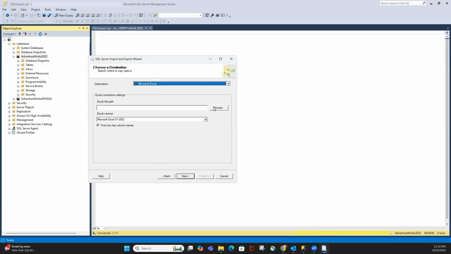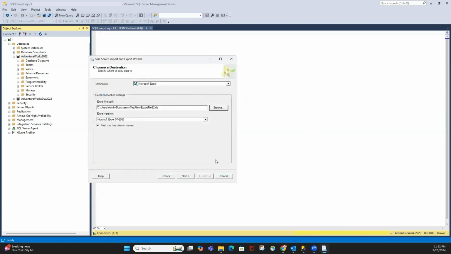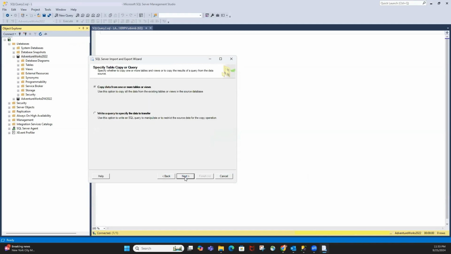Now we are going to choose where this goes. We're going to choose the path for where it should dump that Excel file whenever it's done. So I'm going to click on Browse, and we're going to put it in Documents here. I'm just going to give it a name. We're going to name it Export File 22 and click OK. And now it asks us the version. I will keep this 97 to 2003. So I'm going to choose this and go next.